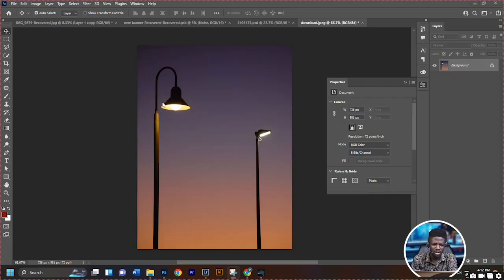Photoshop is broad. In today's tutorial, I'm going to be teaching us an easy way to create a light effect in Photoshop. Let's go there. I'm going to be showing us an easy way to add a light effect to this street light.